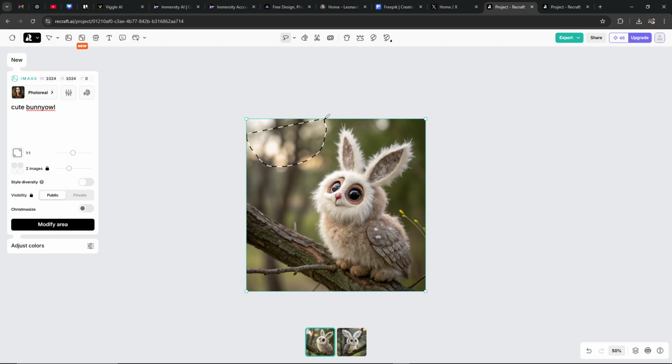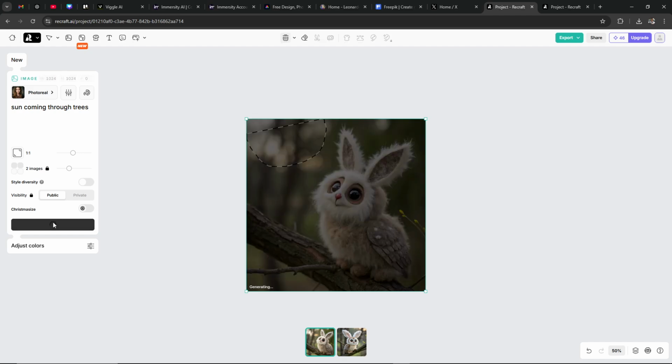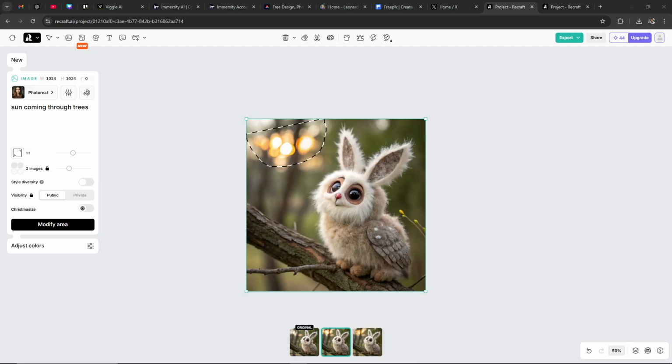So if we just do that there, okay, so then that kind of creates that right there, and then you can see here that it says modify area. So let's say sun coming through trees, and we'll just see how that responds. We're not overthinking it too much here, but let's just see what kind of results we get. I'll just go ahead and hit this on pause.